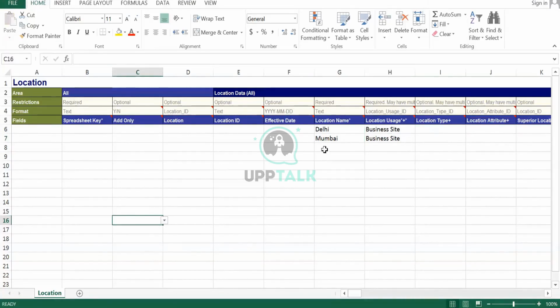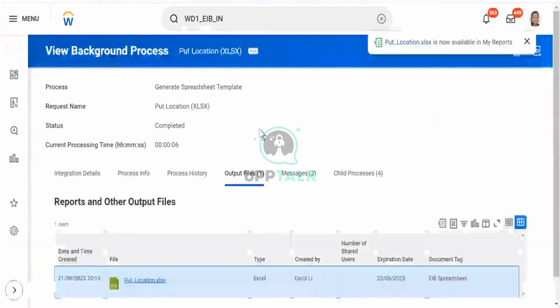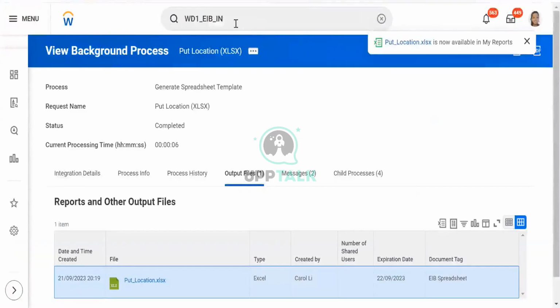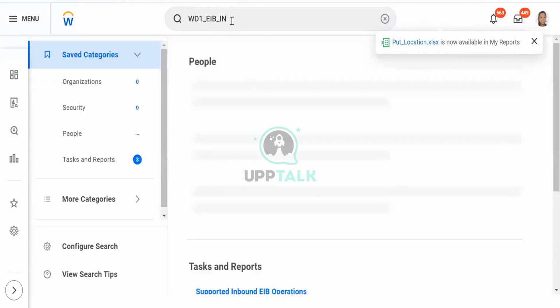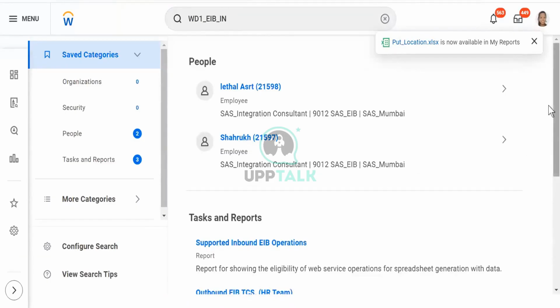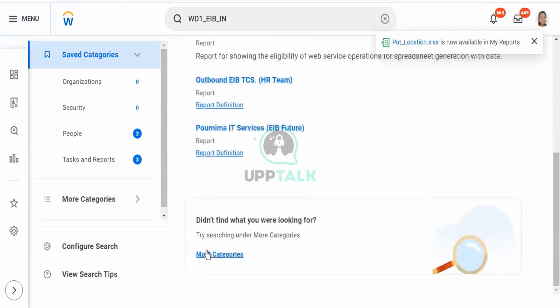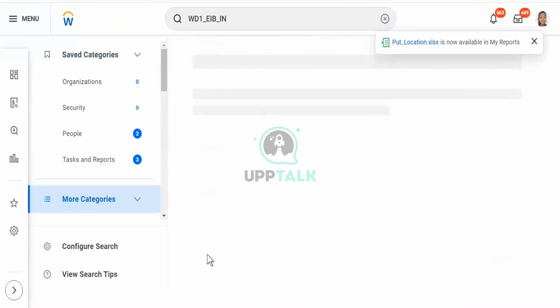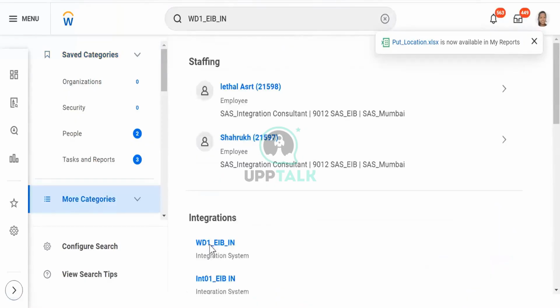I just put two values. Now what will I do? I will actually run the integration now. Why will I run the integration? Because at the moment we have just generated the template, but the integration has still not run. How will we run it? We will run it through this option: click on the integration, click on action, go to integration, launch it, and then click on.